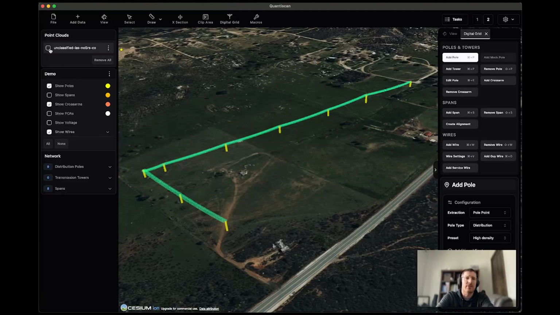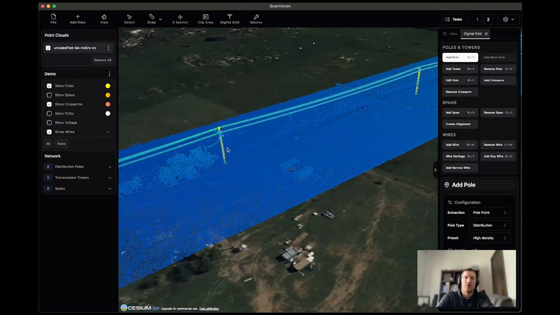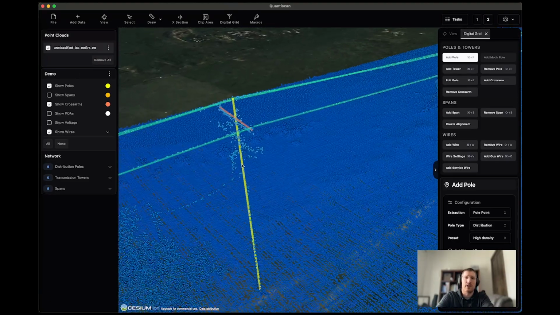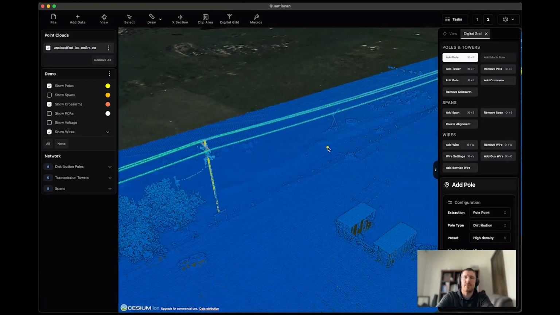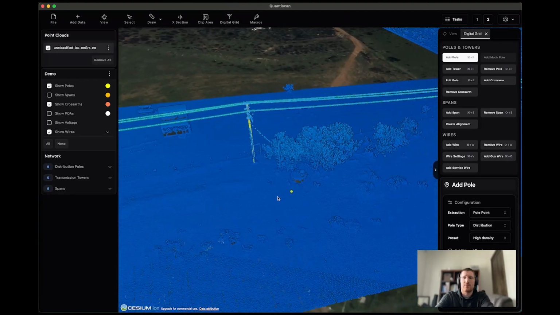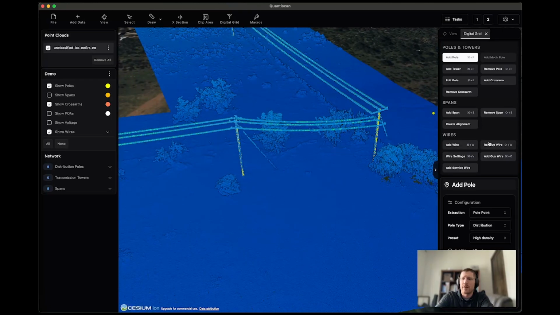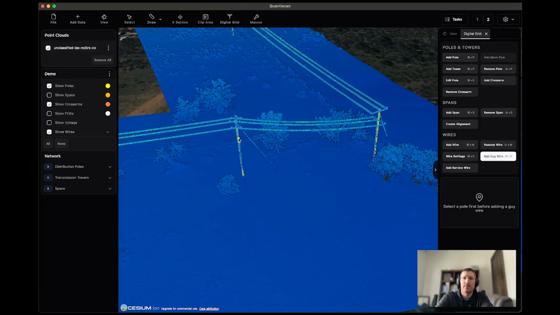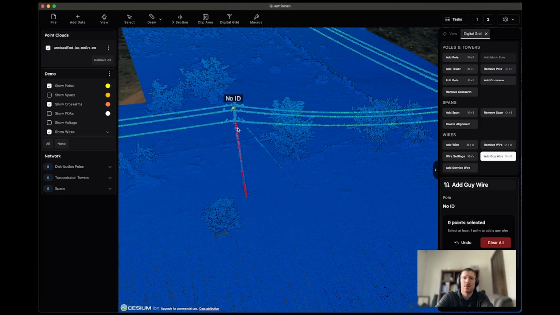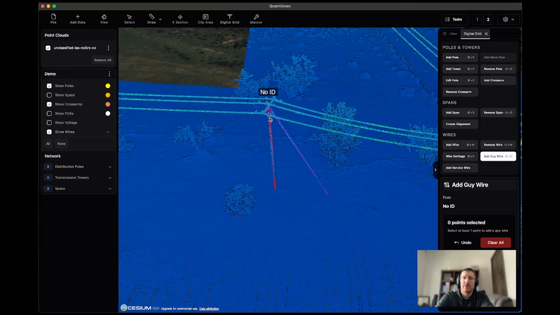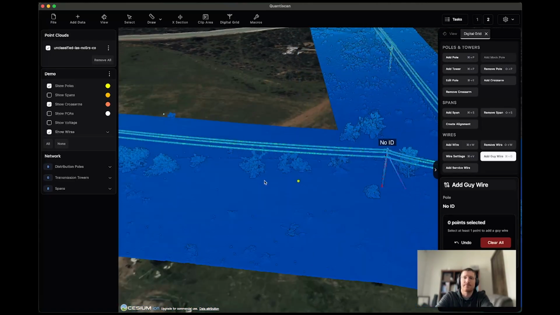But in that process, we're also creating cross arms. So we got cross arms there. Let's come to this pole. Let's find one with a guy wire. So let's add a guy wire. It asks what pole this is part of, and I say it's this pole. Add the guy wire. It snaps to the pole and snaps to the ground.